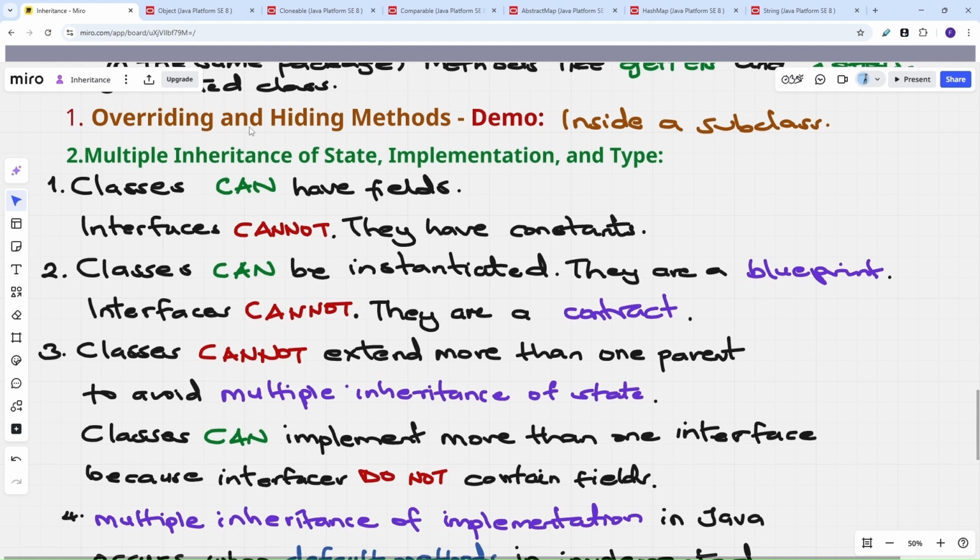So let me start with overriding and hiding methods. And when we're discussing overriding and hiding methods, and hiding fields too will be featured, we will look at other things that we can do inside a subclass. So let's go to our demo.